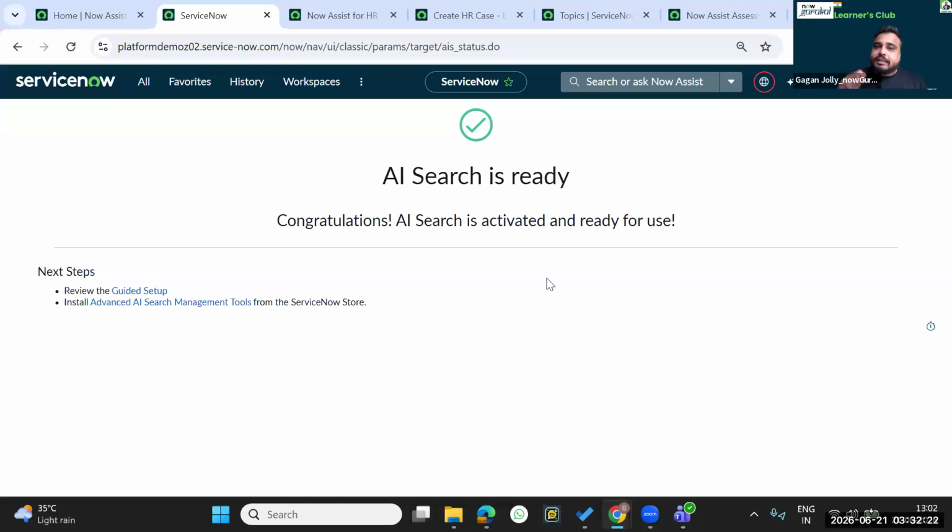And with that note, in the next exercise, we are going to module two, where we are going to build our custom skill using the Now Assist skill kit build. It is going to be very exciting.